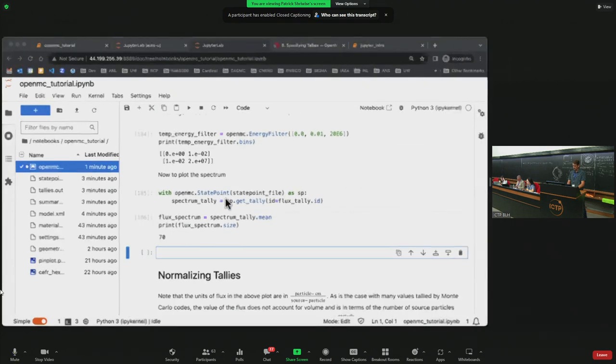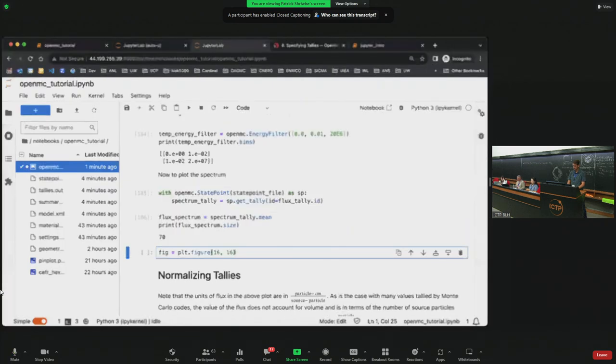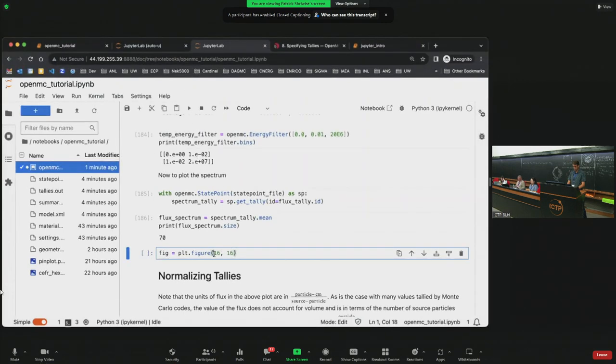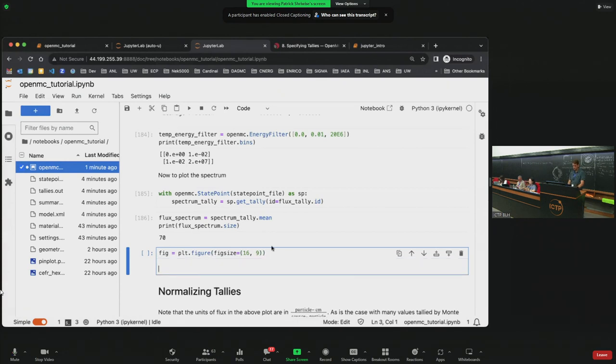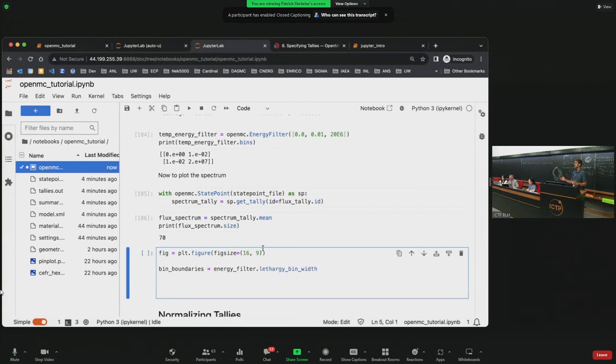And now we can go ahead and plot our spectrum. So plot. We're going to specify a figure size, so we can reuse some of this code in the next section. So we will determine the bin boundaries. And then on our filter, we can get the lethargy bin width, which is really just the logarithmic width between each of these bins, but it'll give us the ability to plot on a log scale really easily. So we'll use that for our x values in our plot.